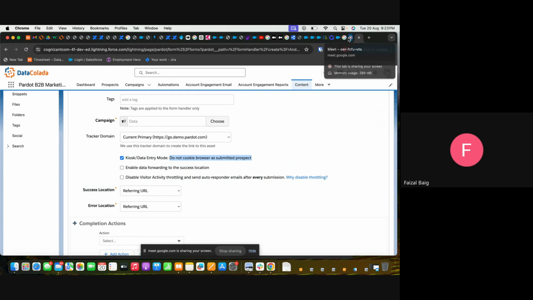Yep, tell me. Yeah, Faisal. So one question over here. Whenever you are clicking on kiosk or data entry mode, so you are saying that only one person is able to submit the data. If we enable this, multiple people will be able to submit through one system. But if we are disabling it, through one computer only one person will be able to submit the information.